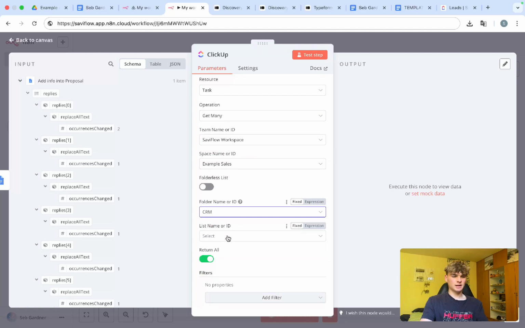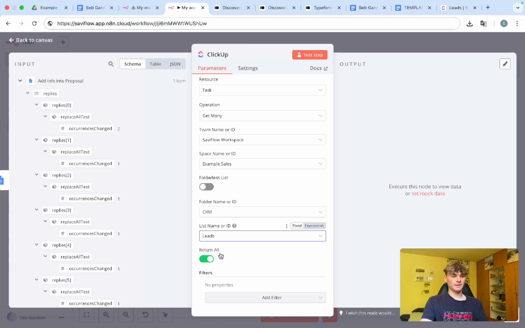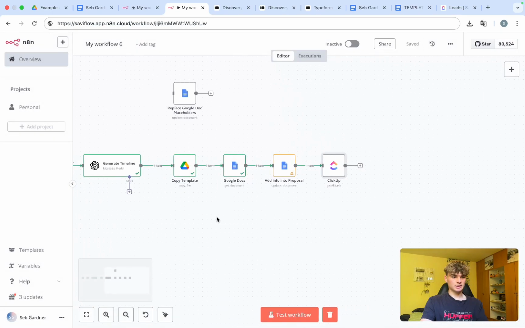Workspace, I want to do example sales, folder name is CRM, list name, I want to be watching or getting all the tasks for the leads section of my CRM. So you can see there we went into example sales, CRM, then leads, and it'll get all the tasks within this section that we're looking at right here. So leads there, return all, and that should return all those leads.